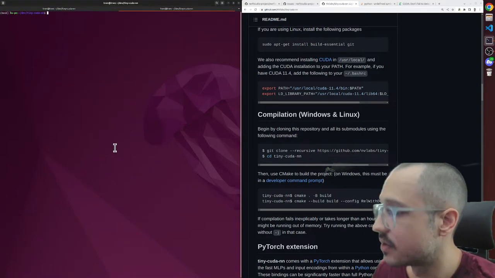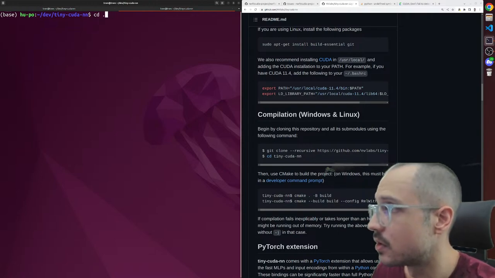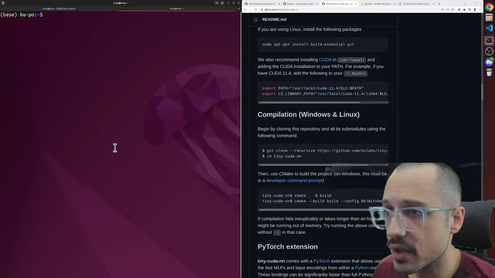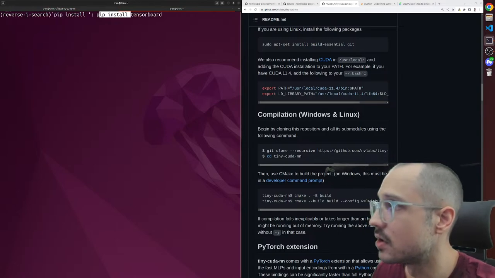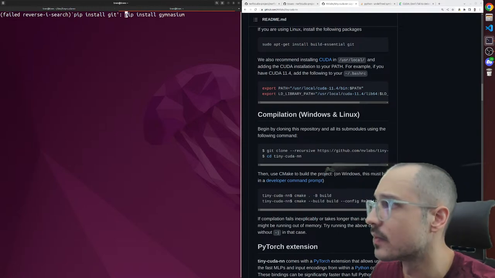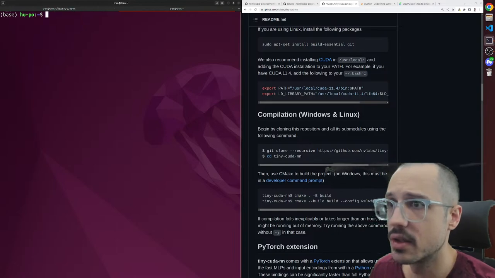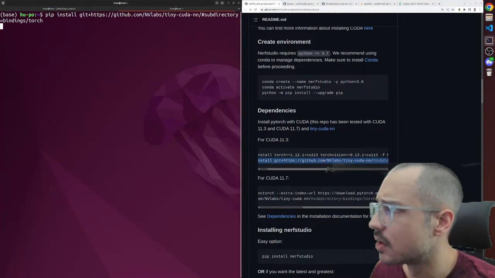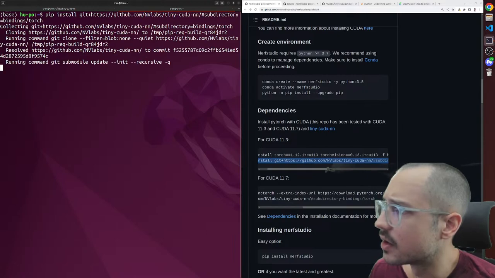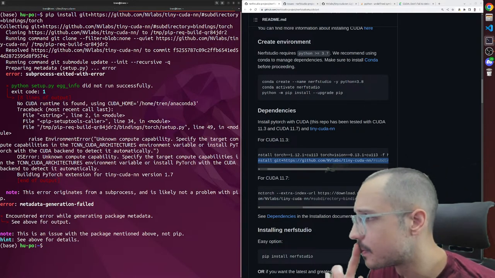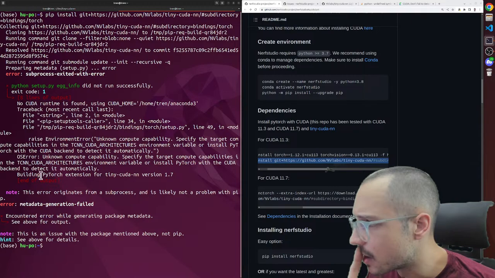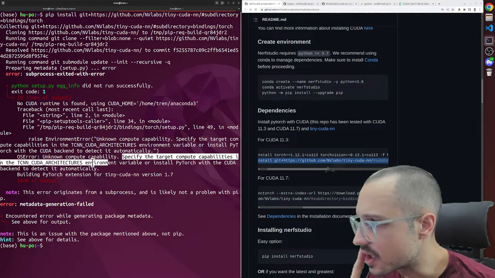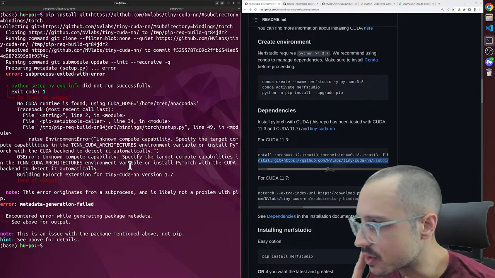Let's actually see if we just go to our home directory here and pip install the, it's not in our history. Paste it back in here, this one here. Resolved. Submodule update. Unknown compute capability. Specify the target compute capability with TCNN CUDA architectures environment variable.